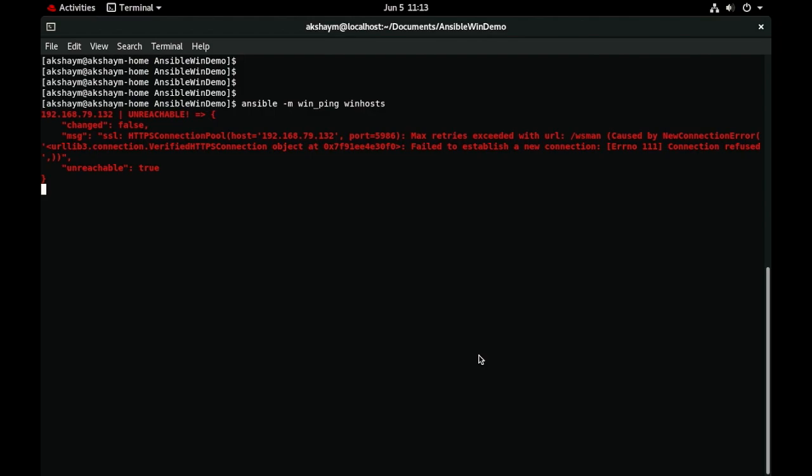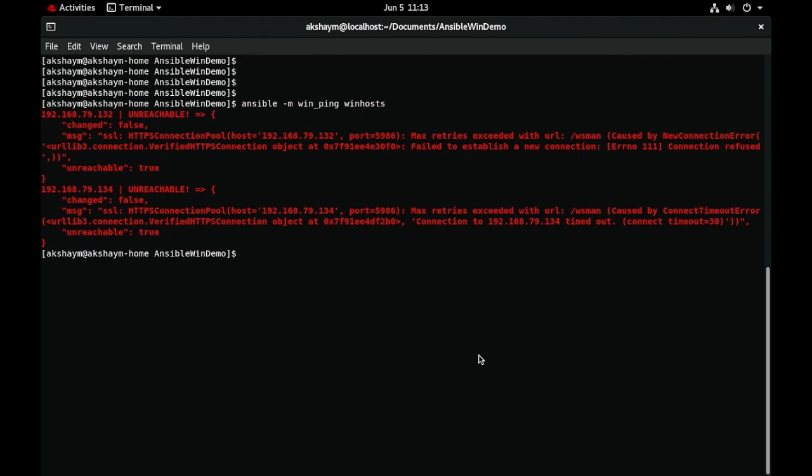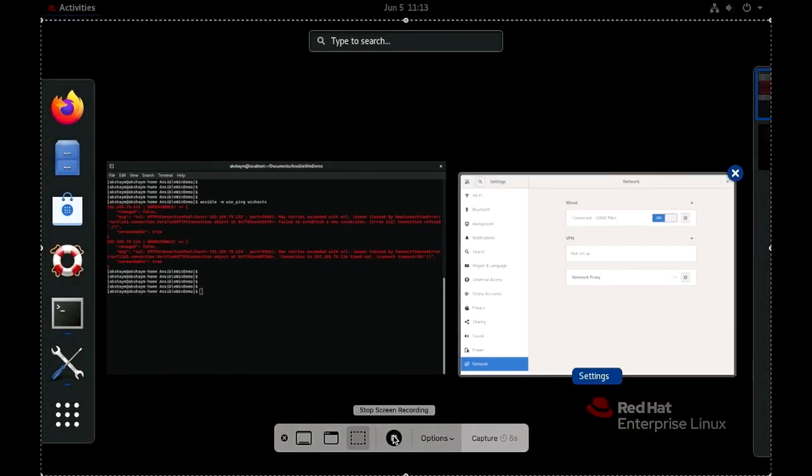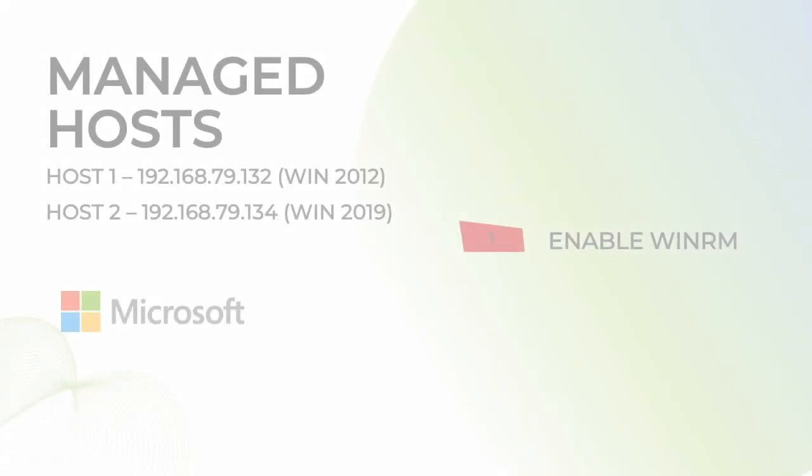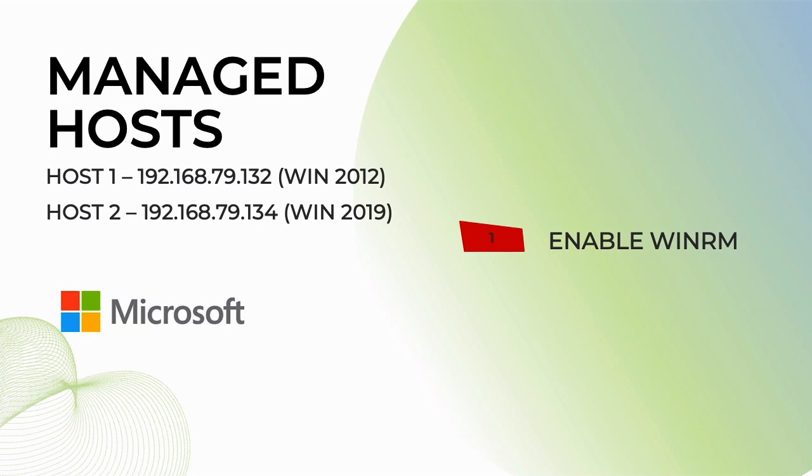So this error looks great. It says it's not able to connect on port 5986, which is the WinRM protocol's port on Windows machines. And yes, we get the same error in the second machine itself. So this error is good. It basically means our win_ping module is working, and the only issue seems to be with the Windows hosts.